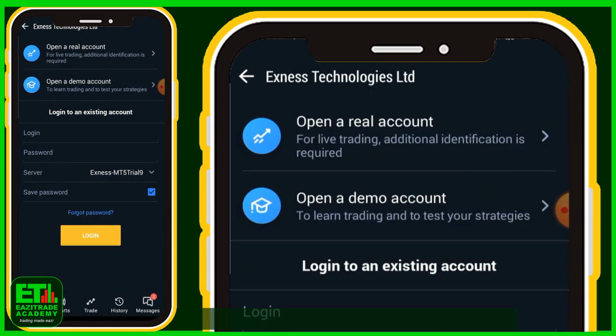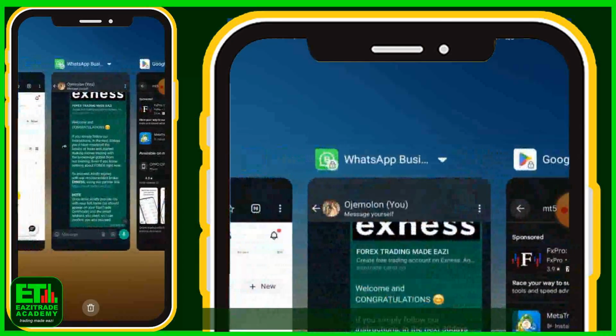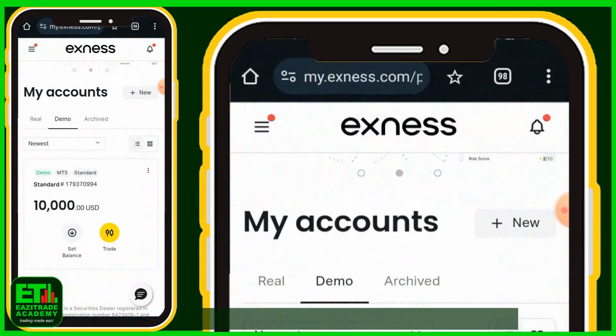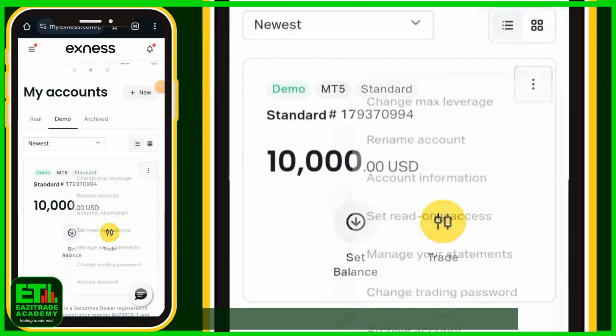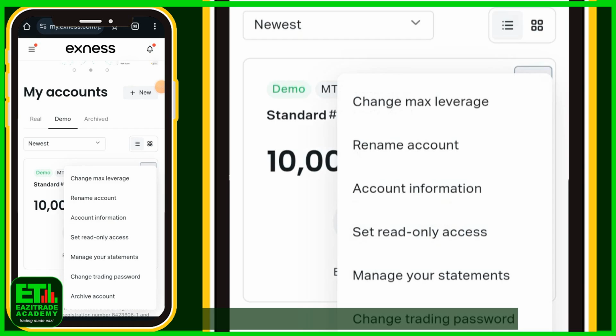Now this is mostly important. I'm going to take us to my Exness account on the web. Now this is a demo. There is important information that you need to take note of. You click on this 3 menu line. Once clicked, go straight up to where they wrote account information.